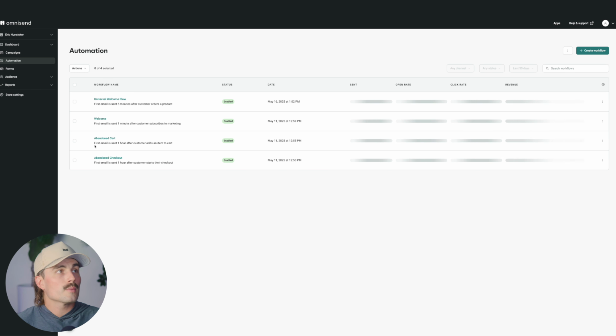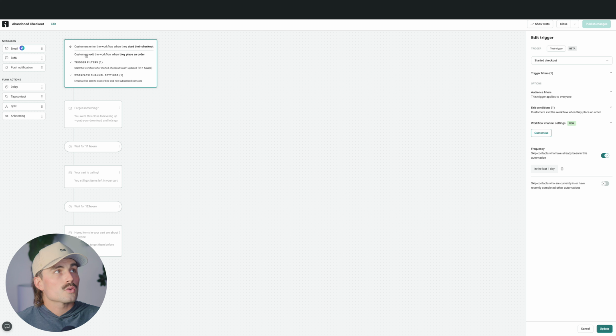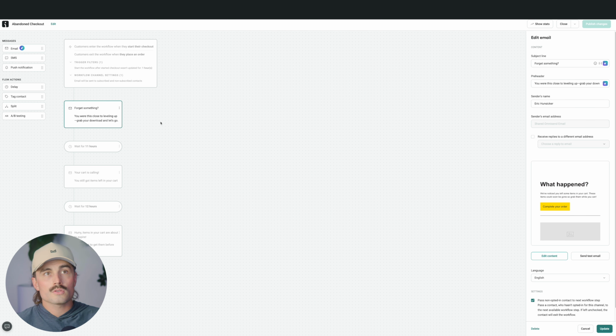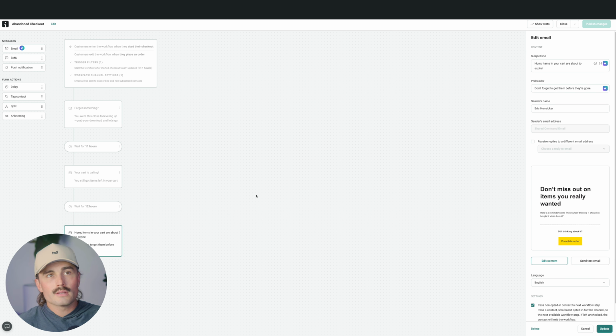If we close that, we can come here to the abandoned checkout email. And again, a customer enters this workflow when they start their checkout and they exit it when they place an order. So again, this is kind of similar here. Your cart is calling, hurry up. In fact, I believe they're the same emails. Honestly, I didn't feel like getting too crazy with it. It's just they enter at different stages.